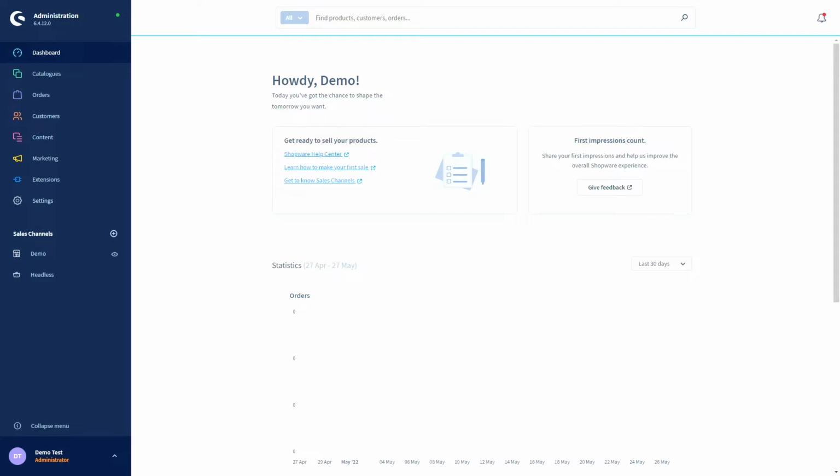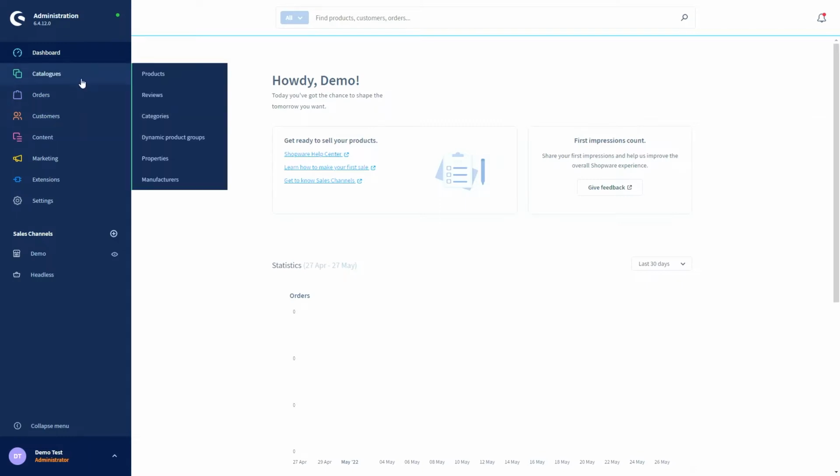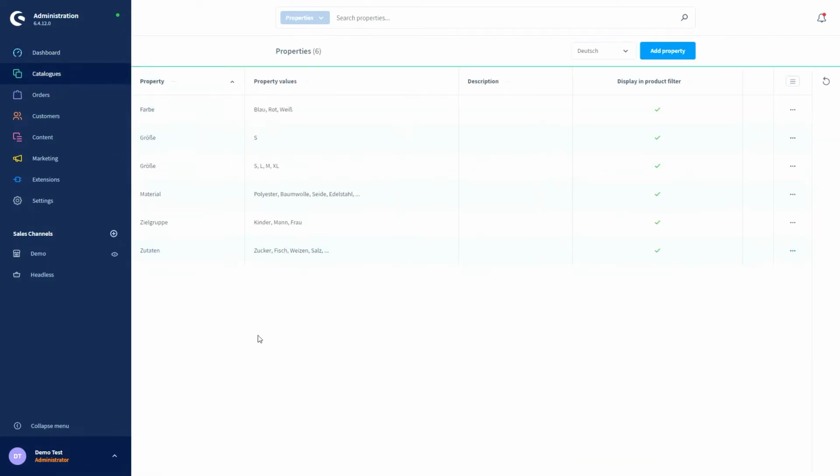So let's go to the overview. You get to the overview over catalogs and then properties. You will first find an overview of the already available properties with the corresponding property values and an optional description. It is also shown here whether the properties are displayed in the product filters or not. On the right side of each line, you can use the context menu to delete or edit the property.